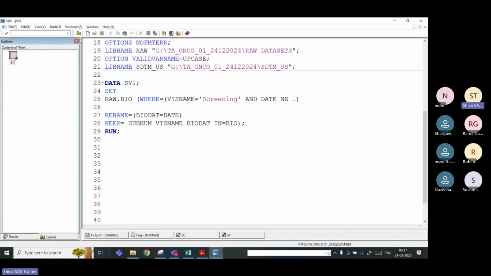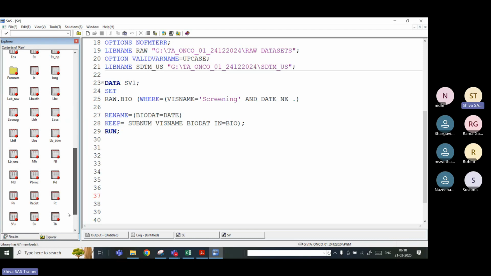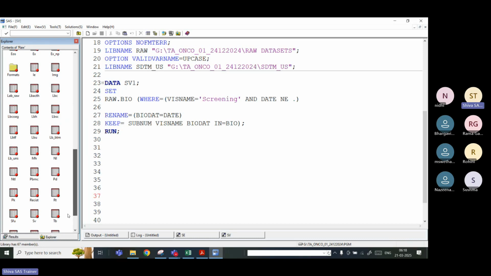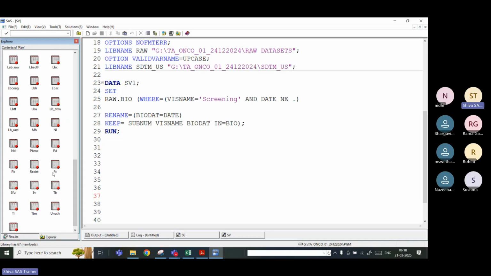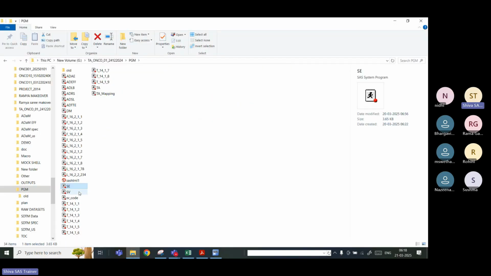Like this, in a similar way, you have to check each raw data set. So many raw data sets are there. If the date is present and the visit is present in any data set, you have to check that raw data set and do it like this. I have that code, instead of writing each and every raw data set.